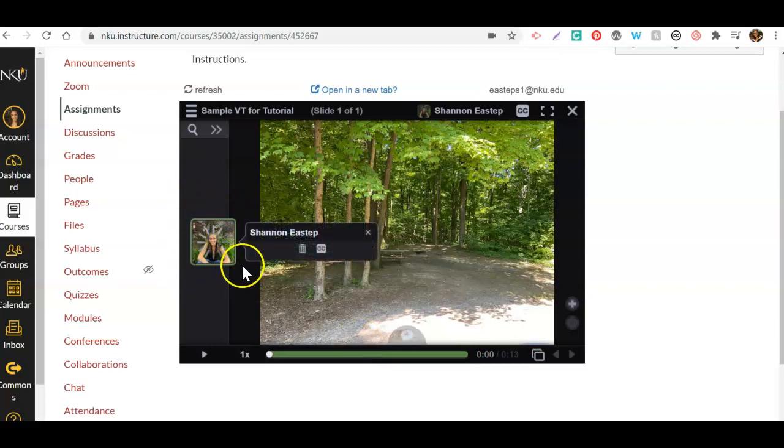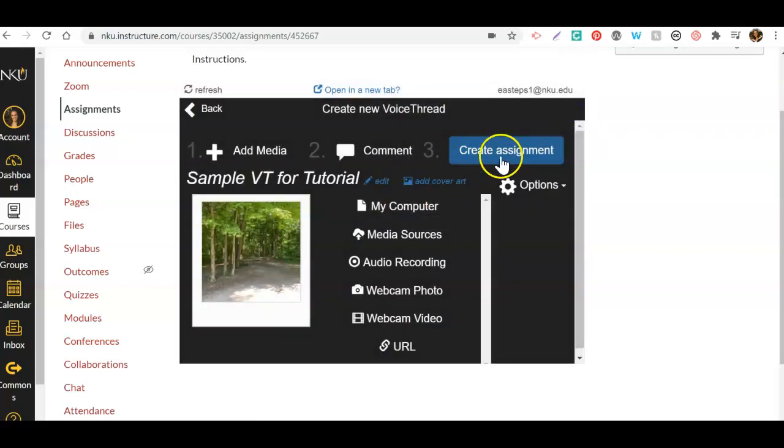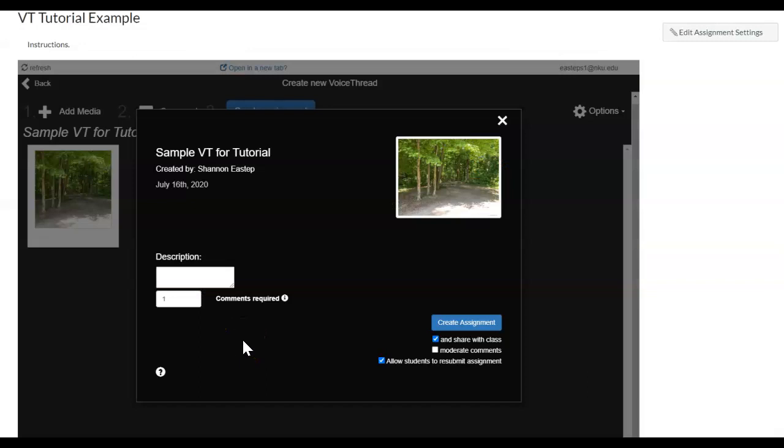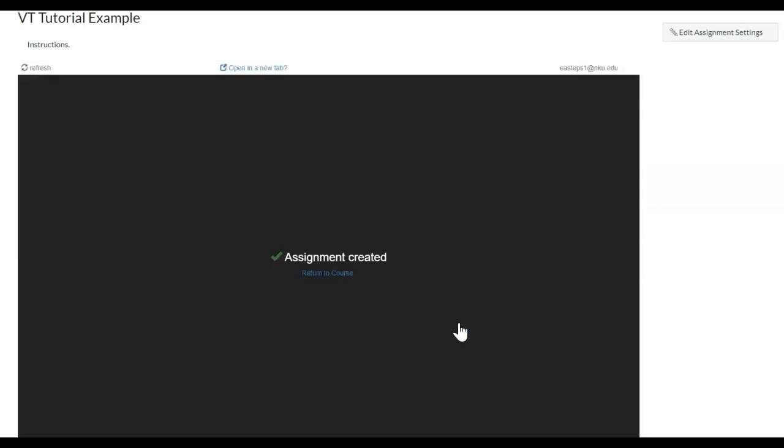And you can see that my picture popped up right over here with my comment. And I could continue to go to new slides and add additional comments if I wanted to. So let's say I'm done commenting. I'm going to close this down, and I want to go ahead and actually create the assignment. You can see that you've got a couple of options here as you create that assignment. You can add a description, choose to share it with the class, and moderate comments if you choose to. So let's go ahead and choose the Create Assignment button. Okay, so let's go ahead and choose to return to the course.